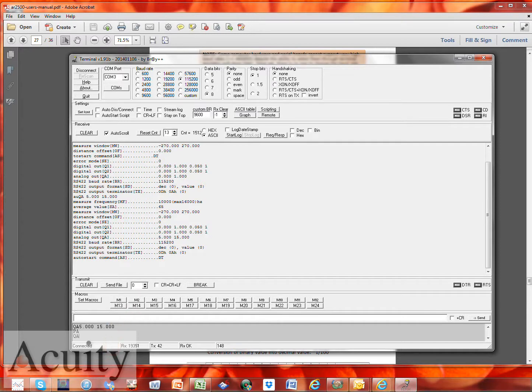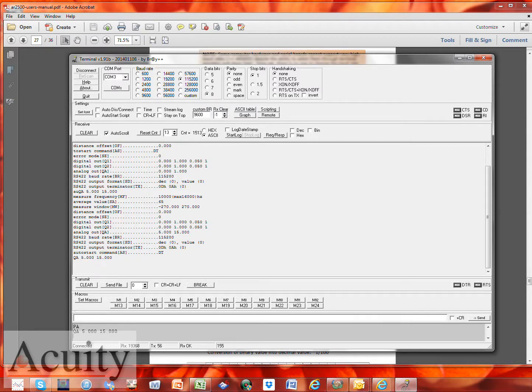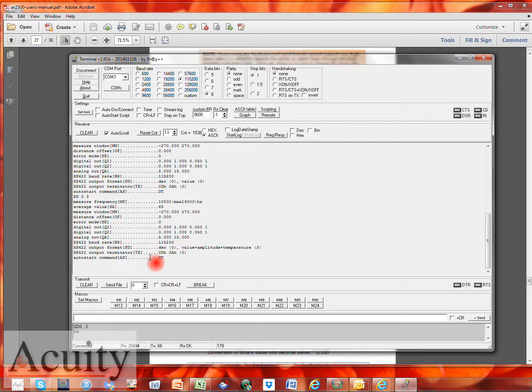So let's try that again. QA 5.000 space 15.000. So that's in meters. And here you can see now that it's taken. So it's very important to have the spacing correct on this. And then the last command we're going to put in is SD0 space 3. And so that's changing the output of the binary signal.